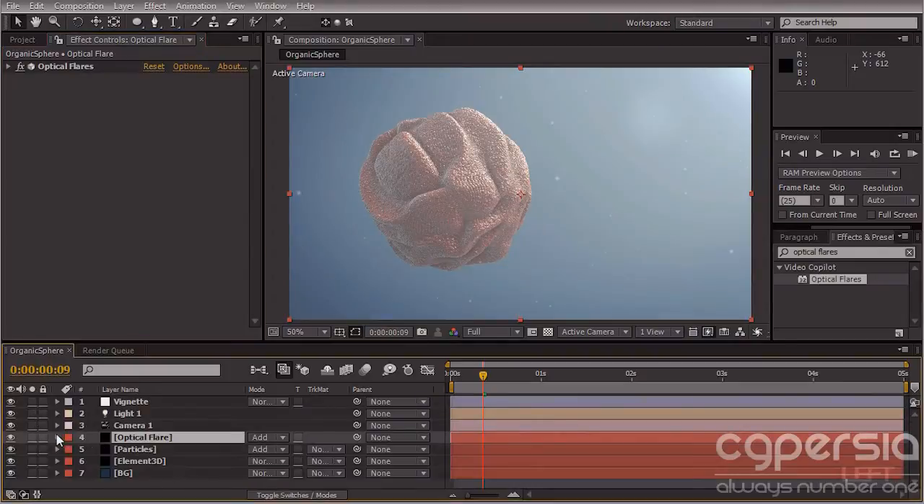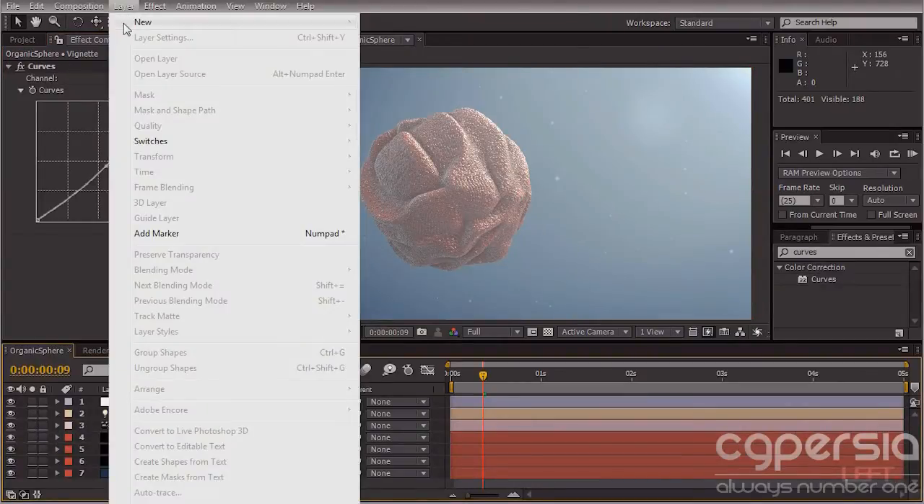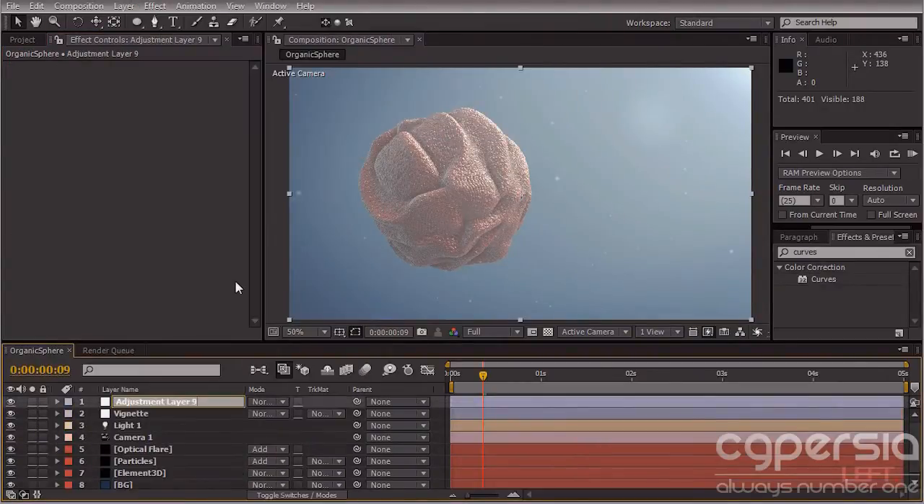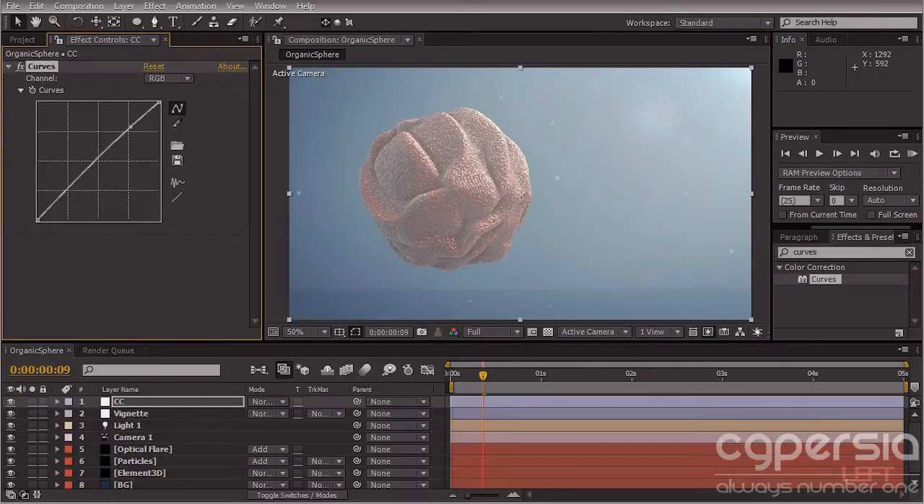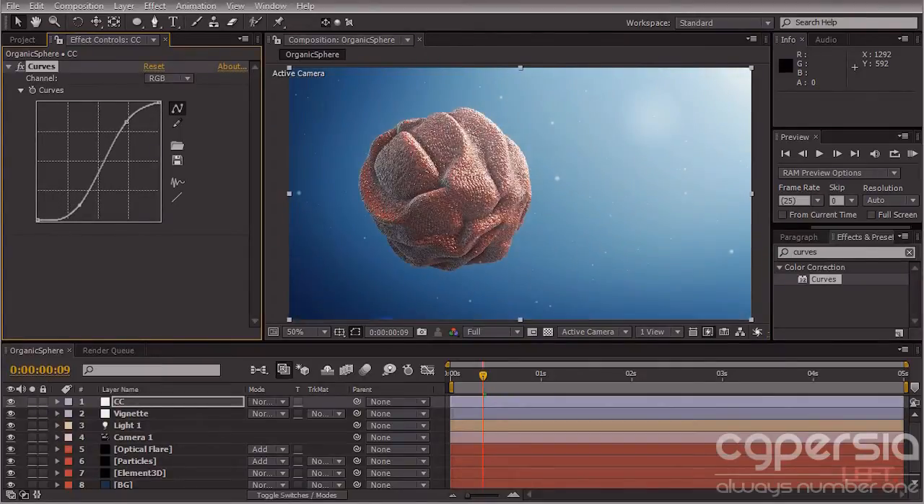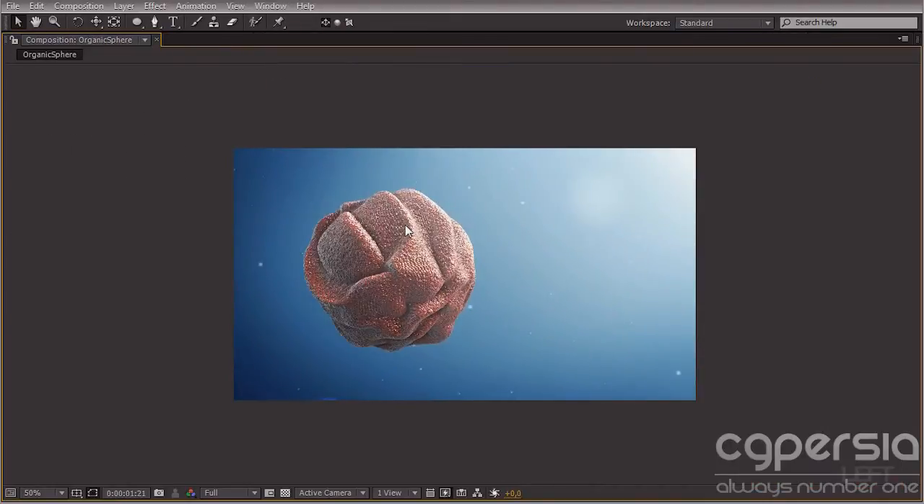now we're going to add a new adjustment layer and call it color correction, and drag some curves and just add some contrast. So let's make a quick run preview. Okay, this looks very nice.